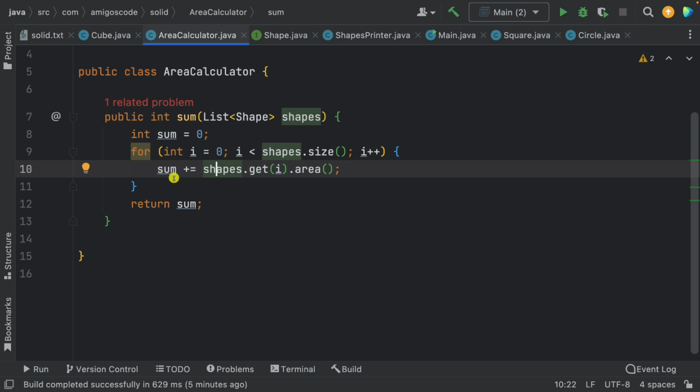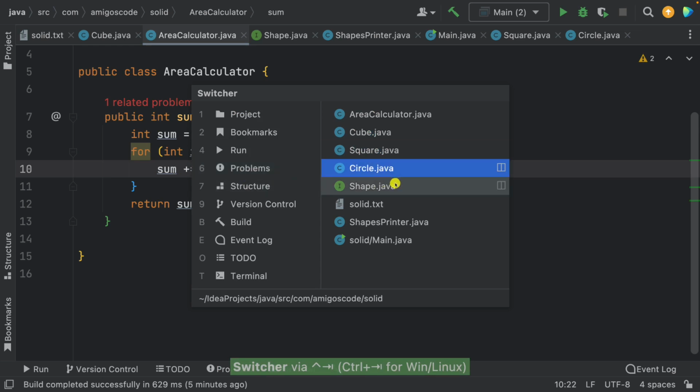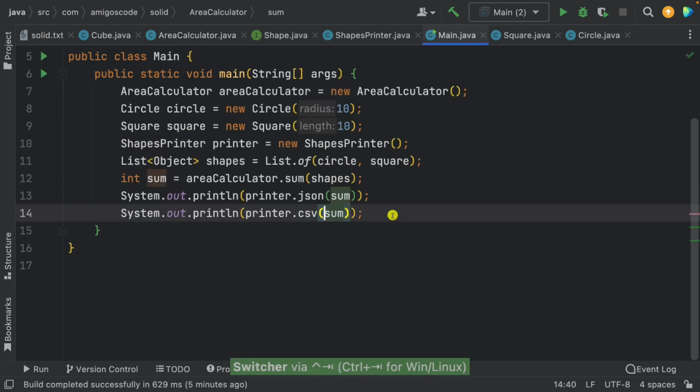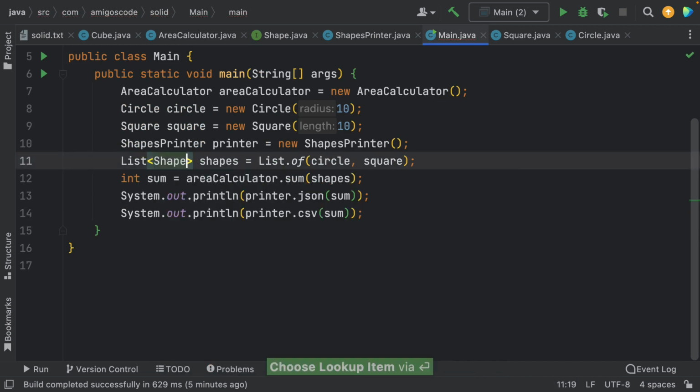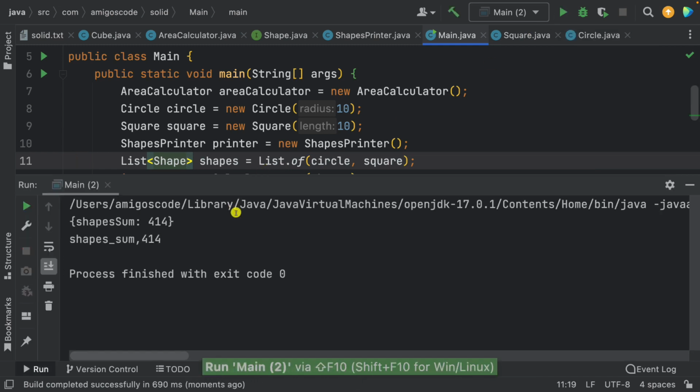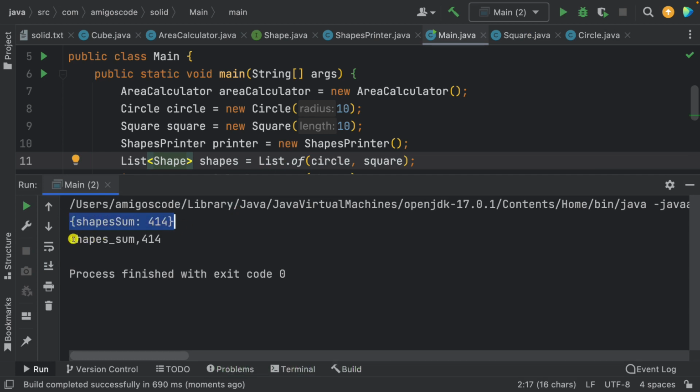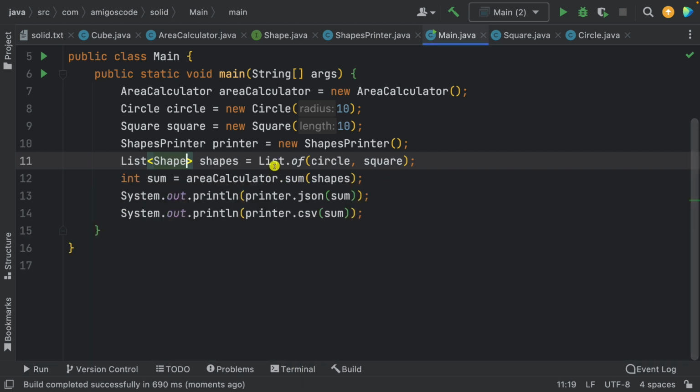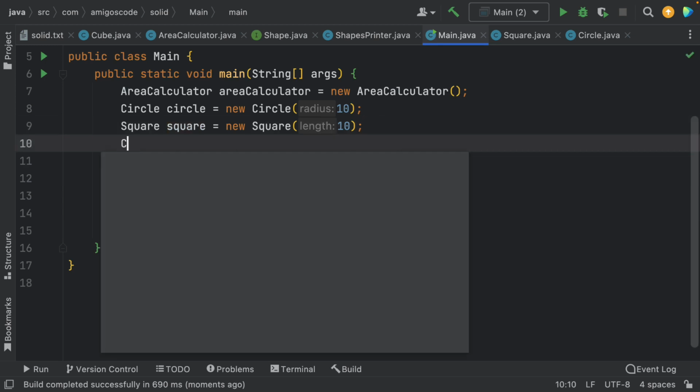So if I go back to, I think it's main, which is complaining now. Yes. So here, this will be shape. And there we go. So if I run this, we should get the exact same output. Have a look. 414. And we have the JSON version as well as the CSV version. So this means that now if I add our new, so I think it was cube that we had.